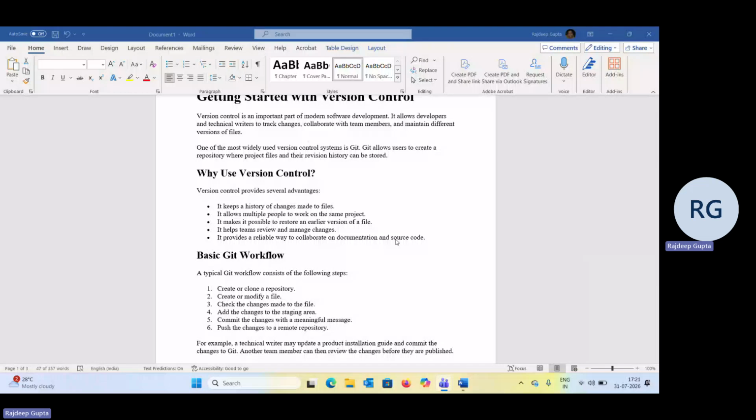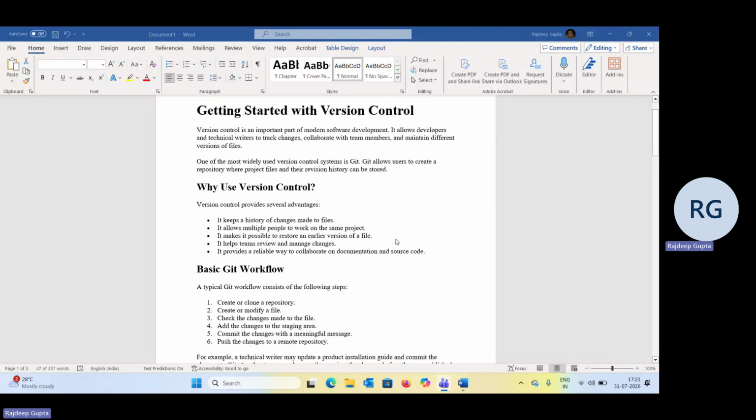All right then. So as you can see, this is a Word document, and I picked up some content: getting started with version control. What we are going to do is use this content and transform it into an HTML page. Obviously, in my previous video, I spoke about the HTML tags and all that. And I thought, let's use one of the HTML editors to get it done.